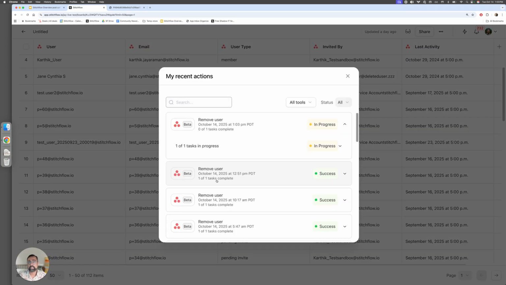Now, what's happening is Stitchflow is spinning up a headless browser in a secure environment, authenticating in securely. And just like a human would, it's navigating the UI of Asana and going ahead and removing this user. And if for some reason the automation doesn't work, there's a CAPTCHA, some sort of auth issue, the UI has changed, our 24/7 on-call engineers will debug and fix the issue. So essentially, we're providing you a reliable API through headless browser automation for any app that doesn't have an API.